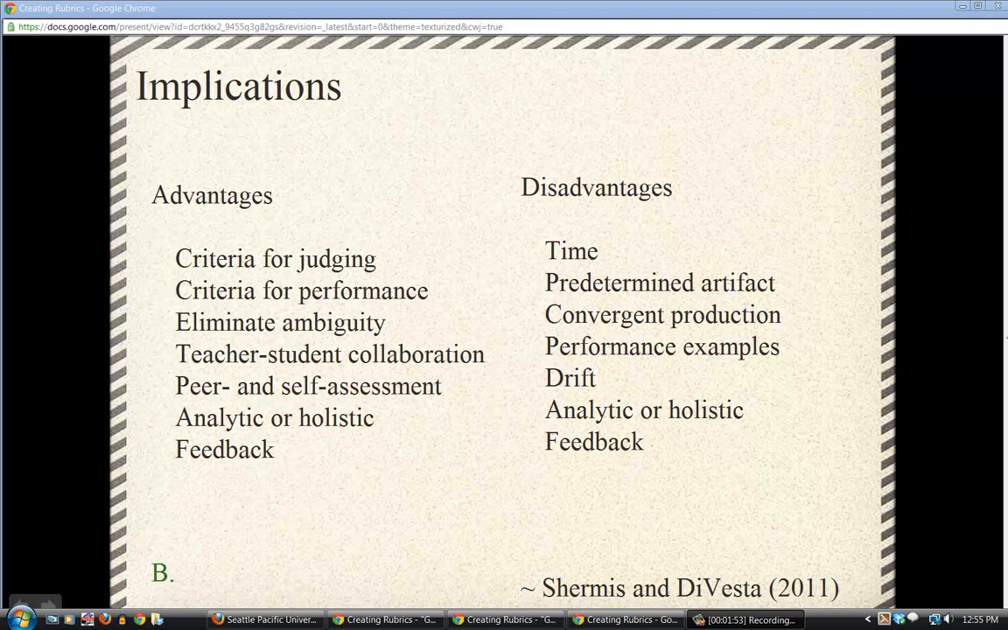First of all, rubrics provide a criteria for judging. They eliminate the ambiguity around an assignment for students. They also establish the criteria of performance, helping students understand what it is they're supposed to do, how the assignment's scored, and what's of most value.